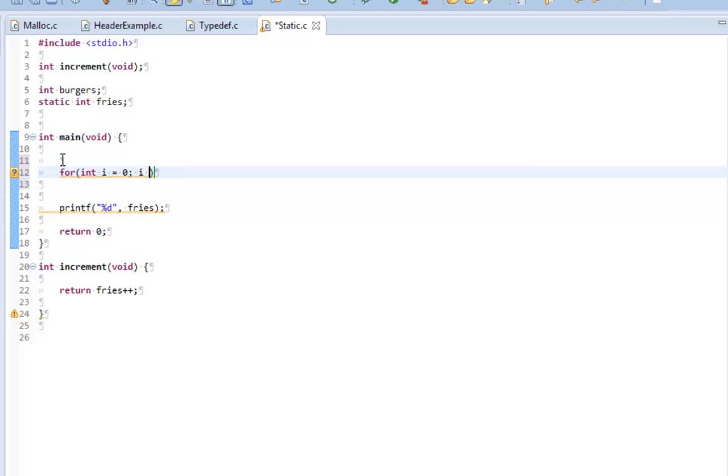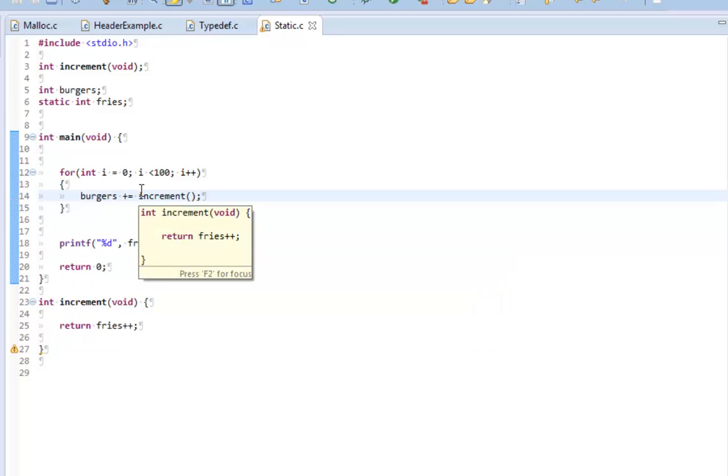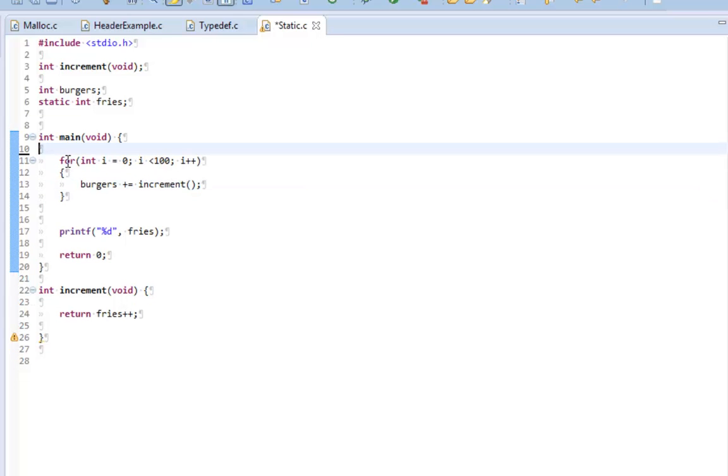So as long as i is less than 100, I want to increment i, and I'm going to do burgers plus equal to increment, and that's it. What this will do is show you that what is in the variable and the location of the variable stay throughout the execution of the program, unlike a regular variable. So fries is static.